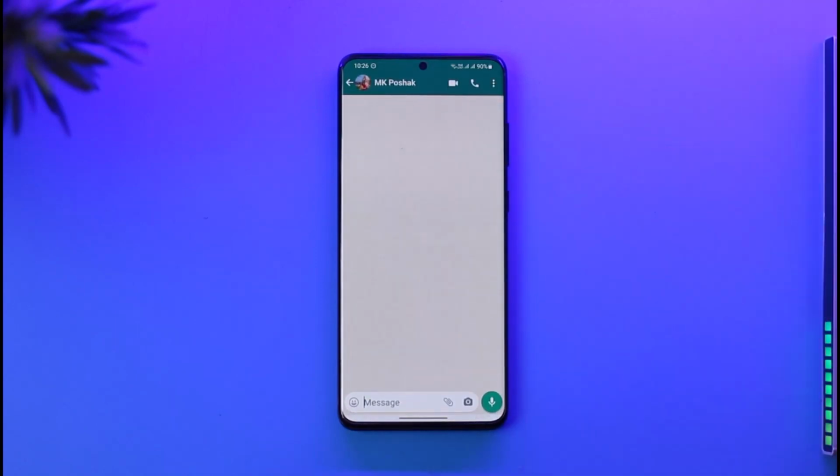If the person has a number or a WhatsApp, you'll most likely be able to text them, but if they do not have WhatsApp, you'll also find the option to invite them to WhatsApp. So that's simply how it works, and this way you can add someone on WhatsApp.